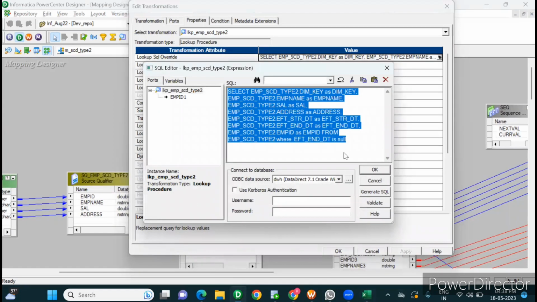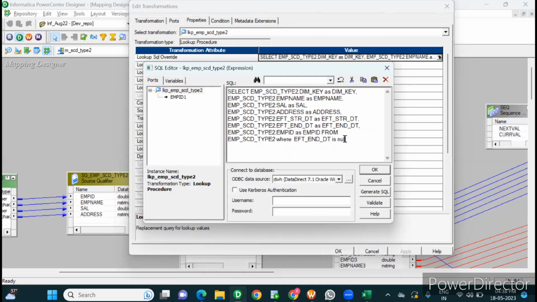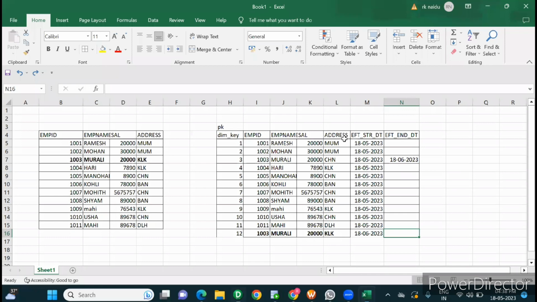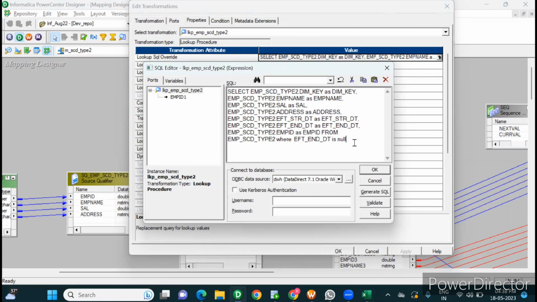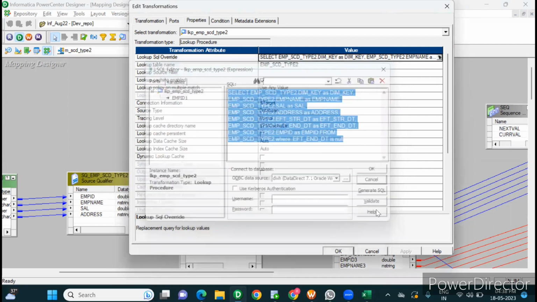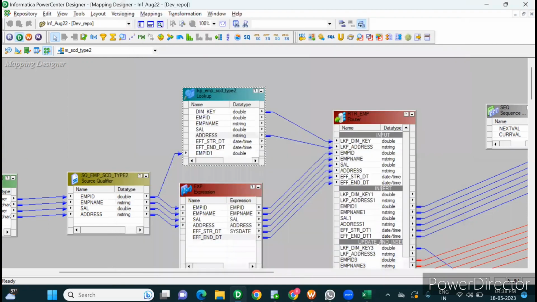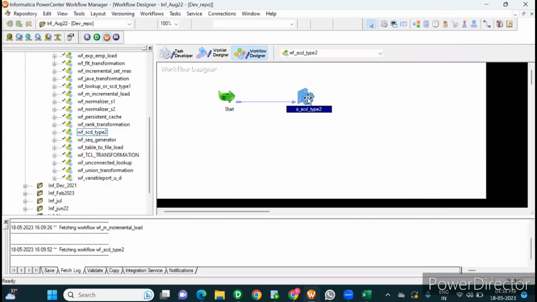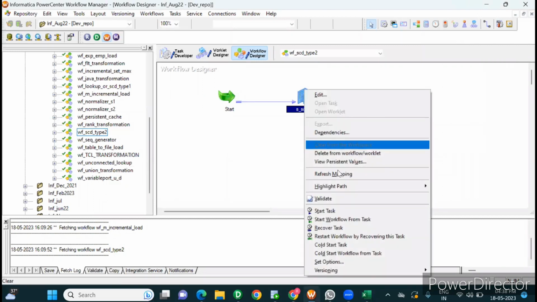So if you give end date is null, it will create the lookup cache on only that one active record. It will not take all 100 records, and the remaining 99 records it will ignore. For that reason we need to use this option, effective end date is null. Then it will create the cache based on the active records only. Okay, so let me run this one.